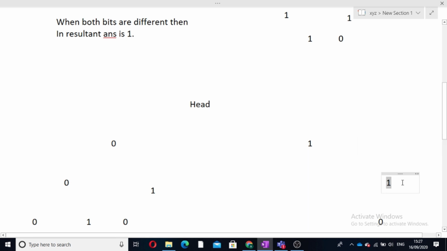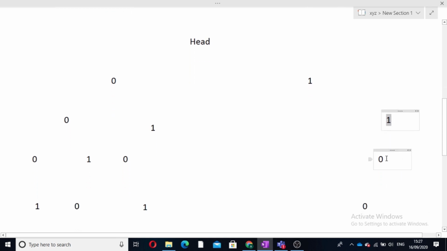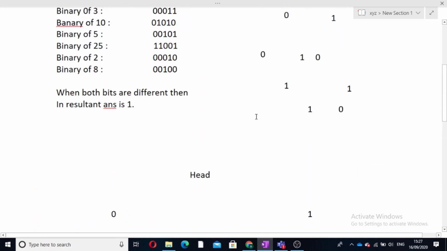We have to check whether on the right side of this node 1 exists or not. So we can see that 1 does not exist. So this will also not contribute to our answer, and we will move towards the left, because we are left with no other choice but to move towards left. So now we have moved towards left and we are currently at this node.